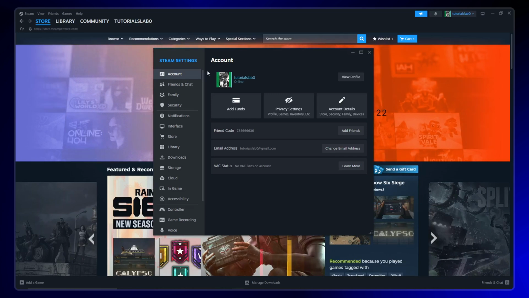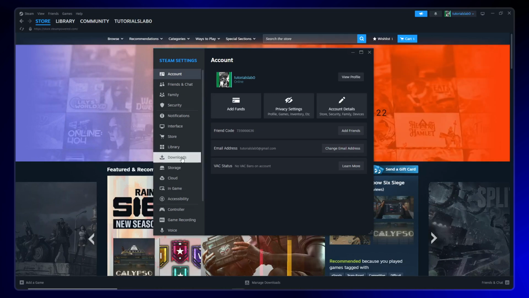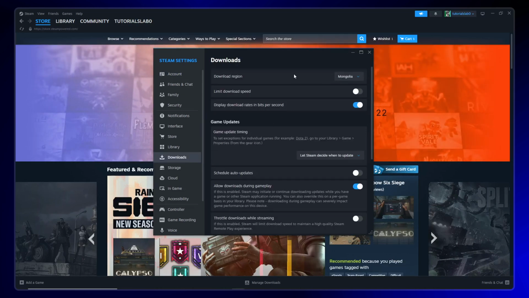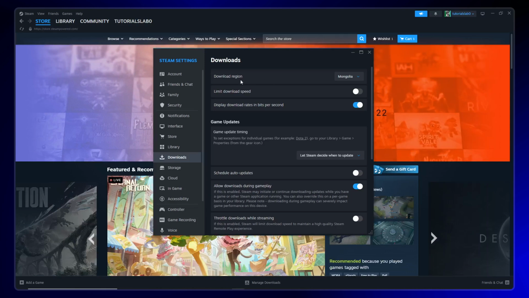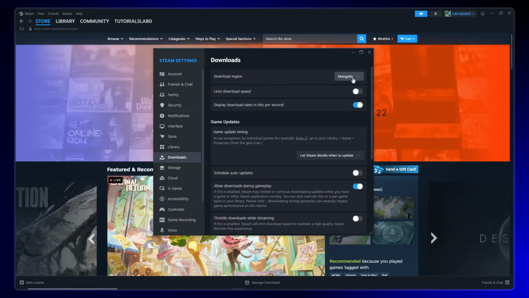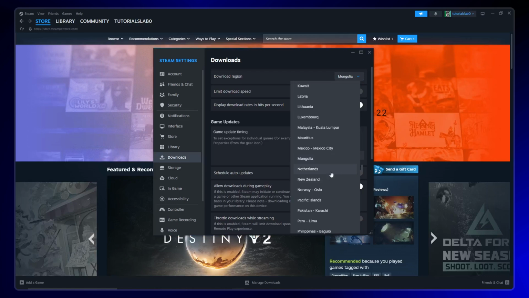In the settings window, look at the left panel and click on Downloads. This section controls everything related to how Steam handles your game downloads, including the speed, region, and cache. Now locate the download region option. Right beside it, you'll see a drop-down menu. Click on it and pick a nearby server from the list.